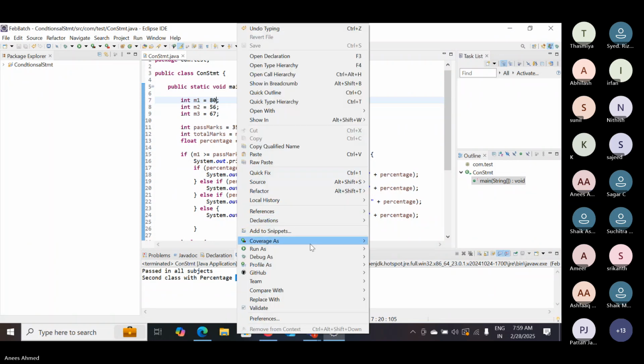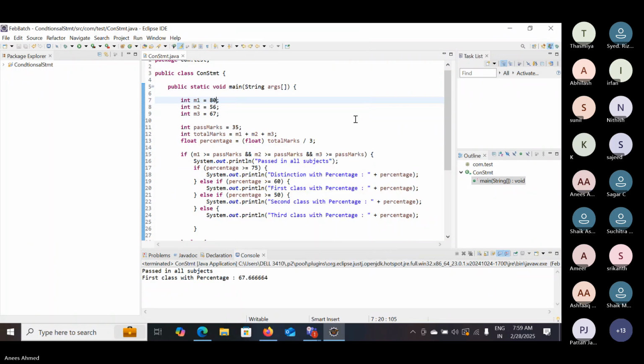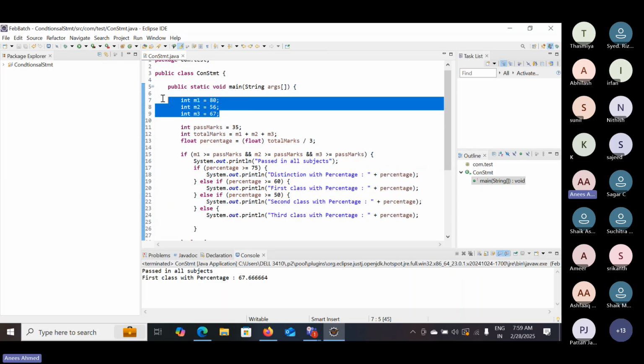So you need to change this part only. Only the variables you need to change. Don't change the conditions. Pass marks you should not change. Percentage you should calculate. Total marks should be calculated. The only thing you can change is the marks. Play with these marks. If you want to fail him, what do we need to do? Reduce below 35.